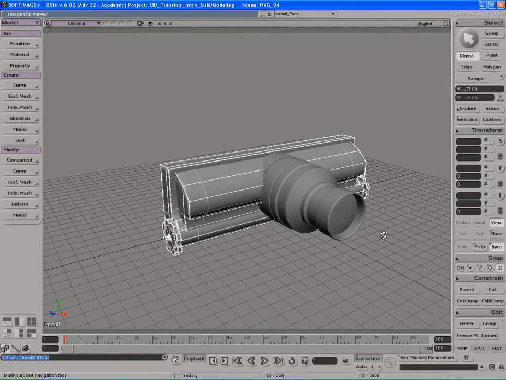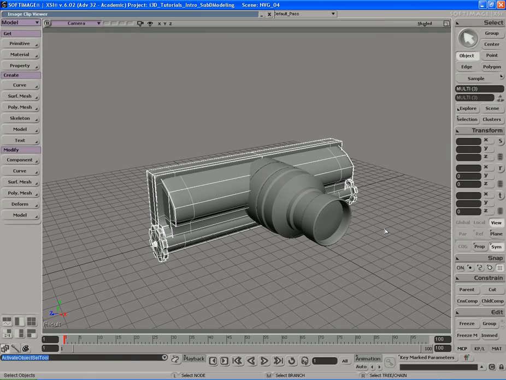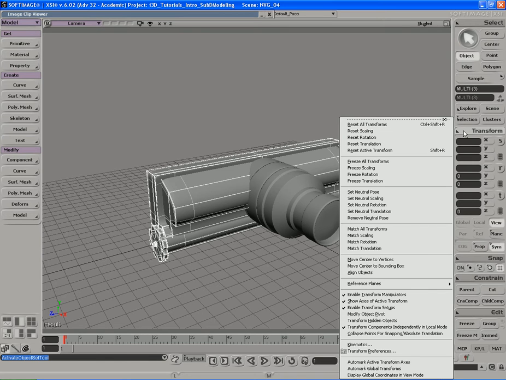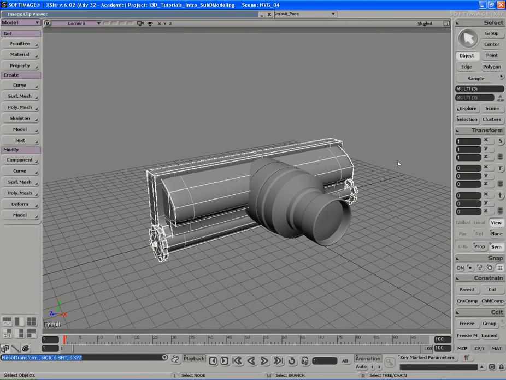When you run into this problem, it's because our transformations are off. We've rotated this thing several times, we've done several things to it, so we're going to have some problems with it. So what we want to do to fix that is go over here to where it says transform, left click on that, and it opens up the transform menu. From here you want to go to freeze all transforms and click on that. It appears that nothing's happened.